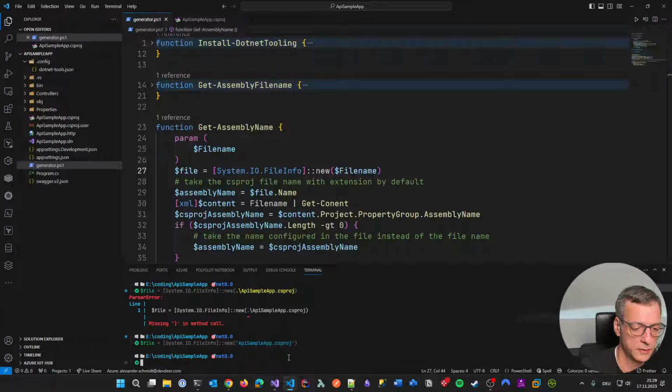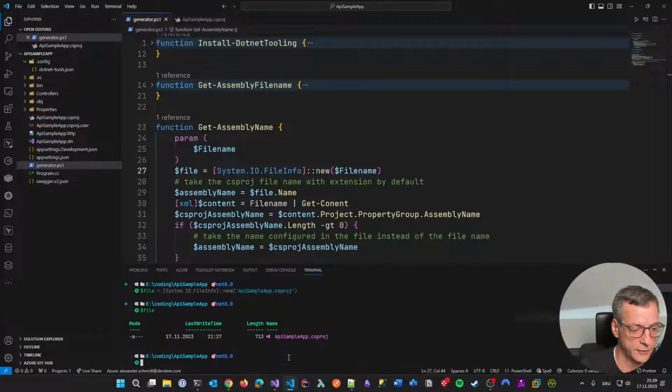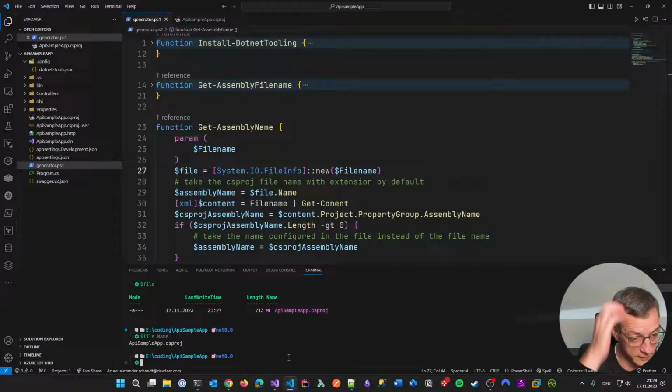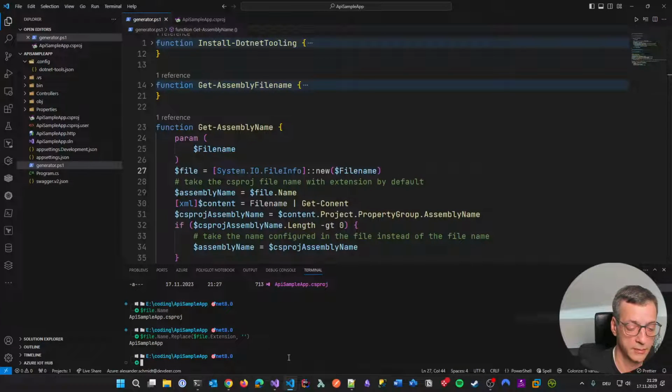Let's go here, let's do it, and let's see what the file name is. This is this, and this is not a good idea. File name, replace file extension. Is file extension something? By nothing. That's better. So this is why I used it.